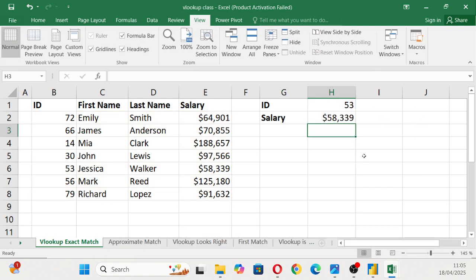You can see that it returns the salary of the ID 53. You can also change it. Maybe you want to check for another ID. Check for ID 30. So change this. There is no 40. 40 is not applicable from the range. Let's have 14. So you can see it changes.